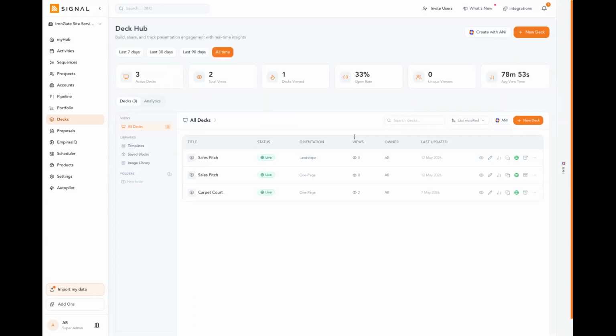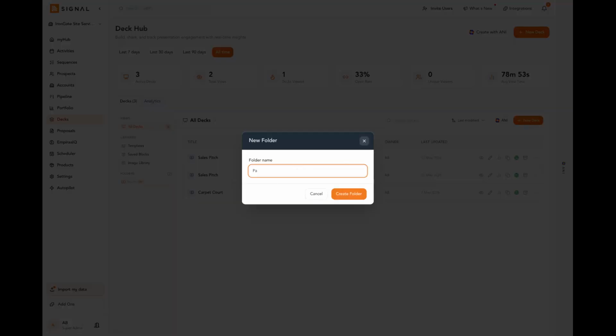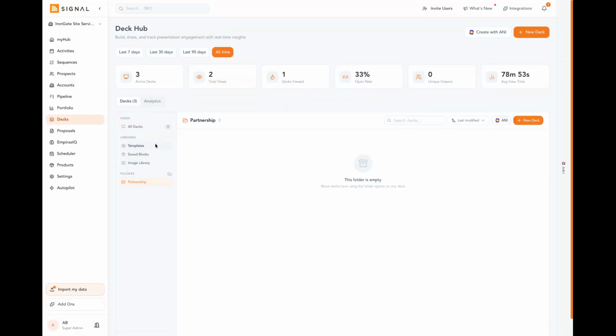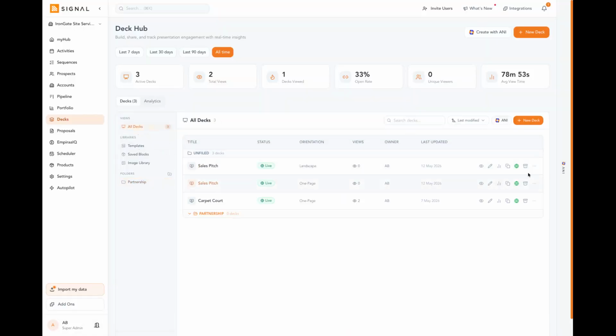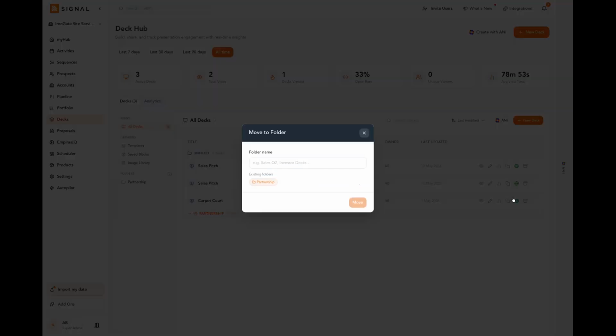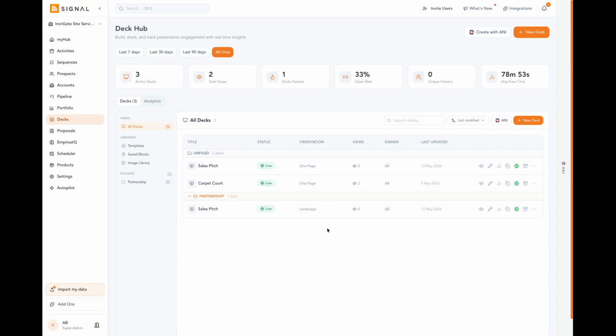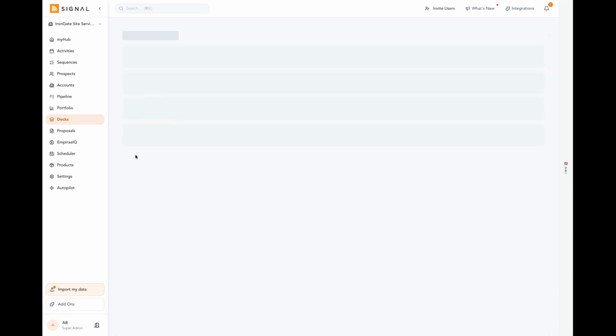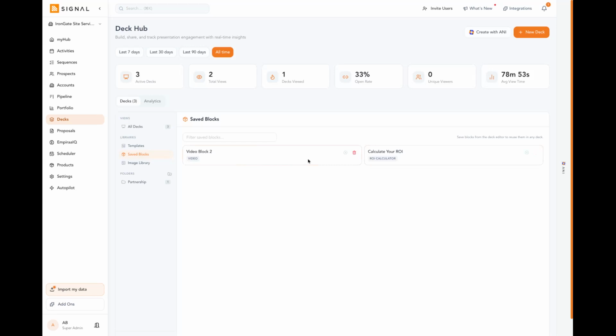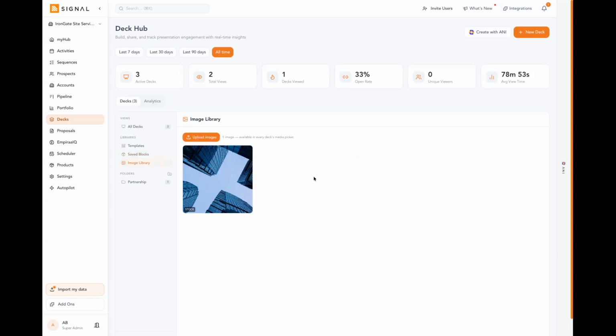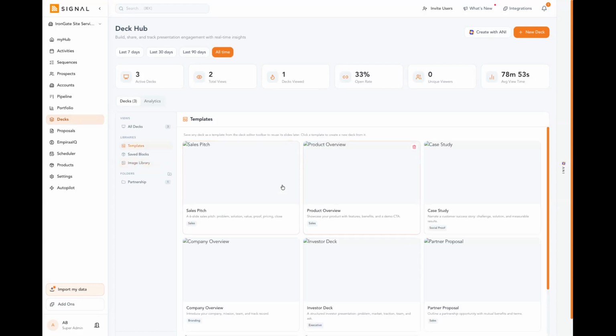In here, you can create libraries. So you can create libraries around, just create new folders. And then once we do that, we just go, okay, let's move that to folder, partnership. And suddenly we've built out folders. You've got all your saved blocks here that we saved before. Any images that you want to upload to reuse and repurpose, and any decks that you want to create as templates.